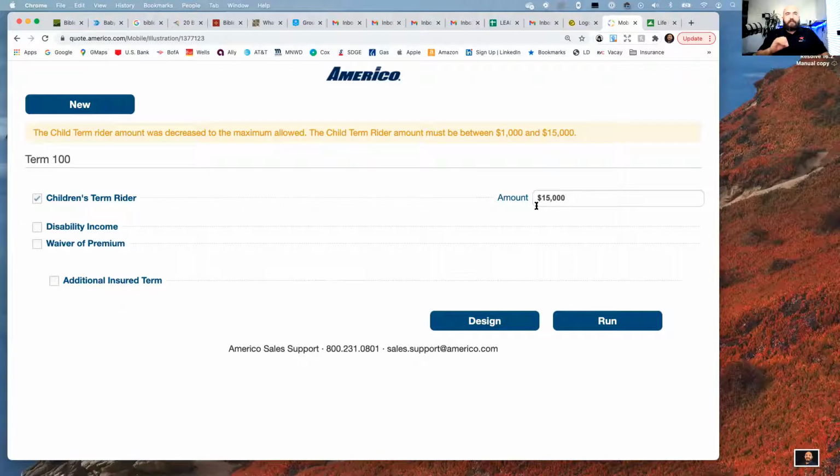And basically what this means is that any of your children that you have, your natural biological children, I think even stepchildren that you've adopted and things like that, they will be covered as well. But basically, if any one of your kids dies, you're going to get that money, so that helps cover their funeral expenses and things like that. And the cost is very, very minimal.